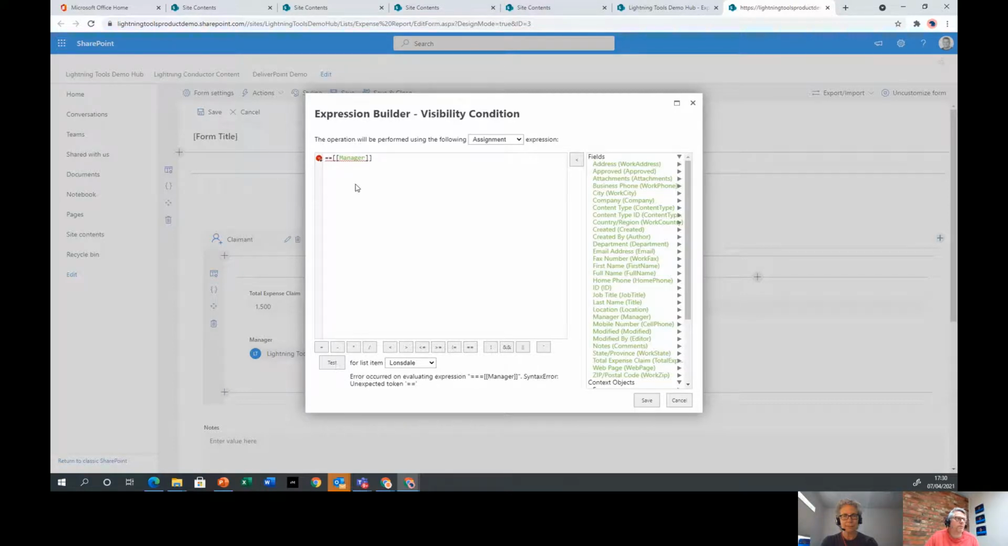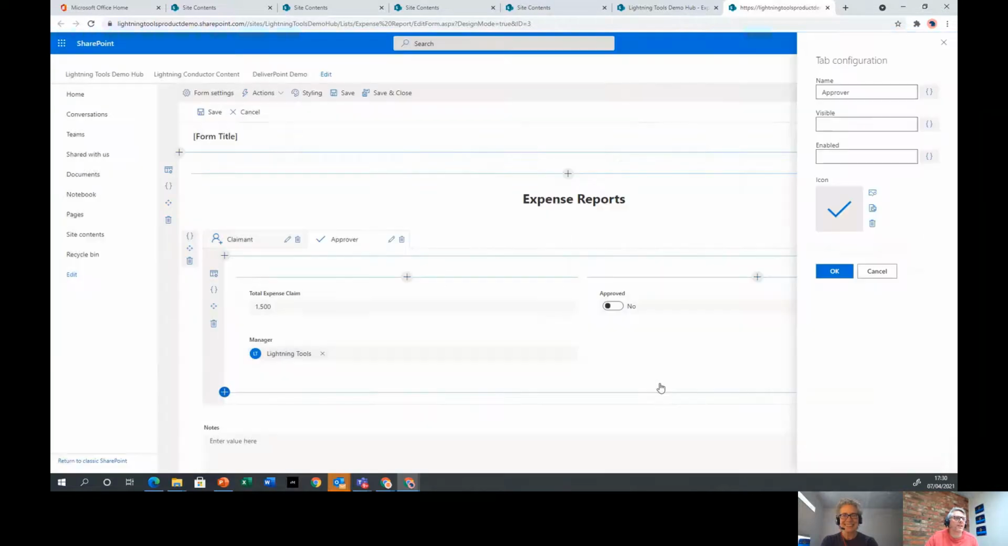There we go. Anyway, something along those lines. I don't actually want to hide it, so I could have my condition there to hide that. But I'm going to leave that unhidden regardless.